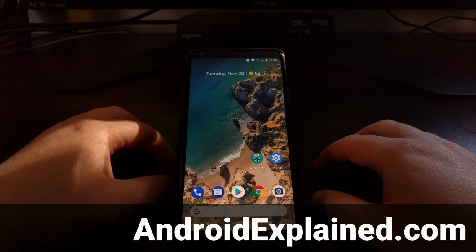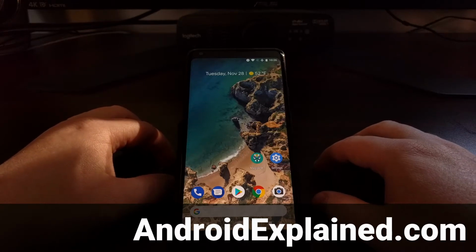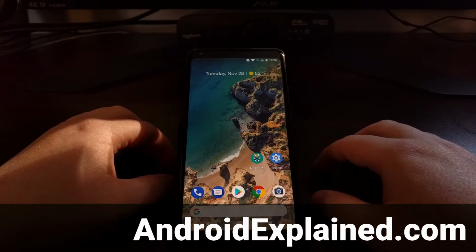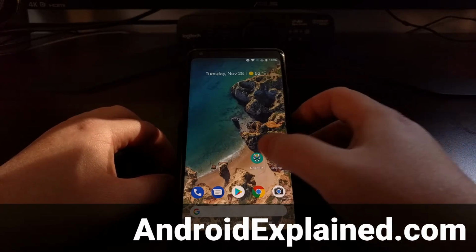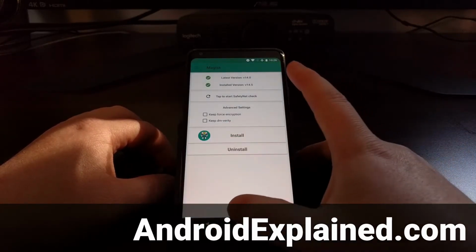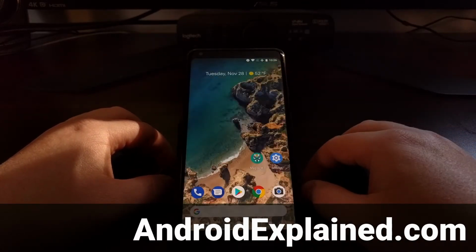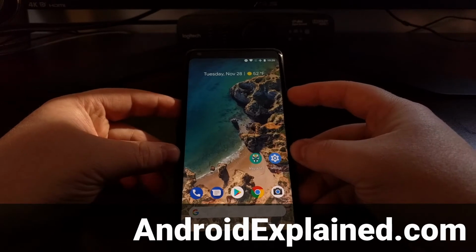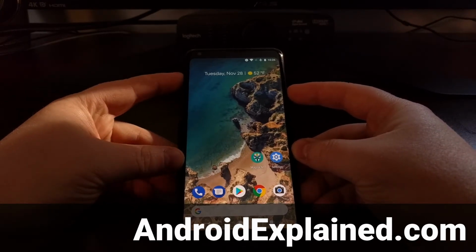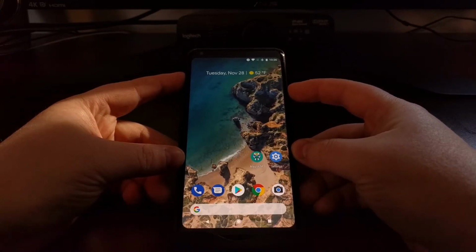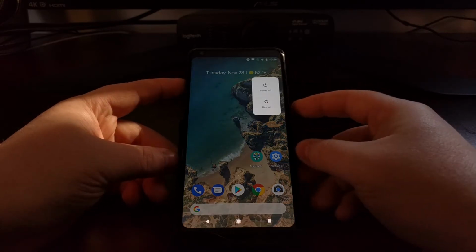So once you have TWRP installed, you can do a number of different things with your device, including various modifications. Like I recently showed you how to install Magisk and gain root access. There's also other features included in TWRP, and I'm going to be going over some of those this week.